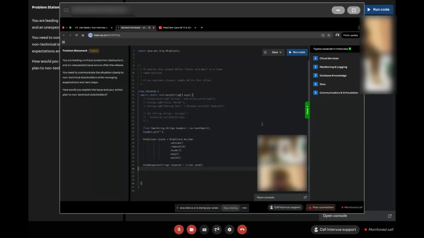You're leading a critical production deployment, and there is an unexpected issue after a release. You need to communicate that situation clearly to your non-technical stakeholders while managing their expectations and the next steps. How would you explain the issue and your action plan to your non-technical partner?